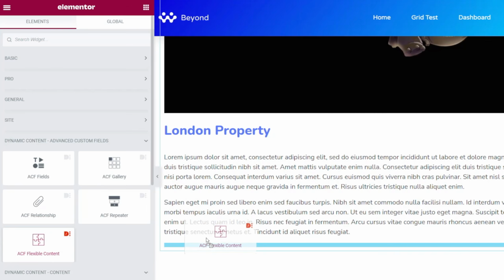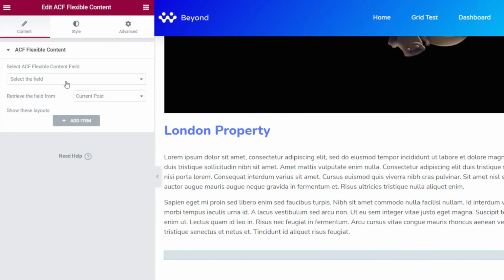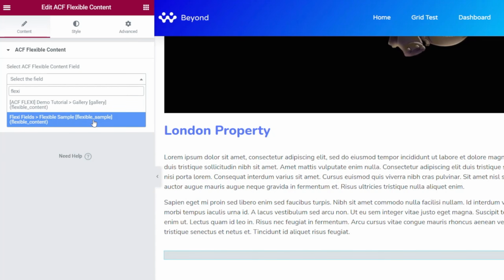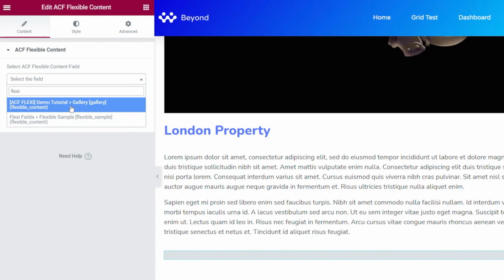We can drag and drop that onto our page layout, and then it says select the field. So we're going to do a search for Flexi. You can see there's our Flexi tutorial gallery and our Flexi sample. What we want to do is grab this Flexi Fields demo tutorial gallery. We'll grab that option from there.